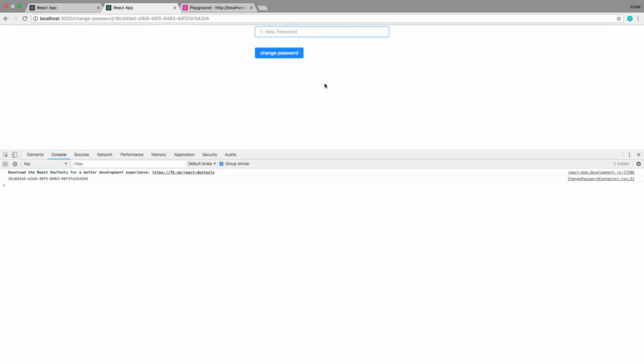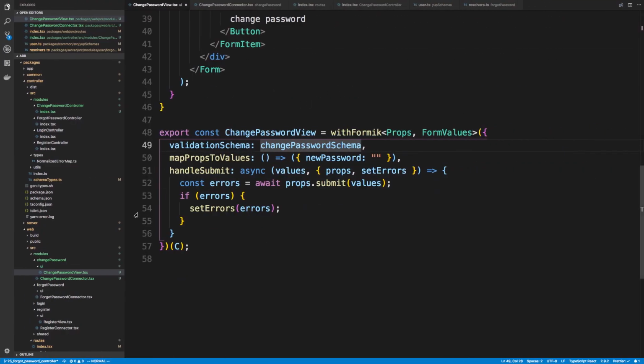Okay, so this is on change. So, alright, this is a bad password. It's only 1 character long. And cool, it does go ahead and tell me it's a bad password. Alright, so let's add our controller.